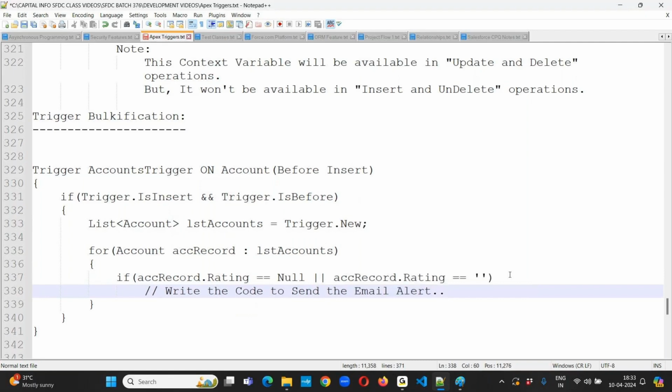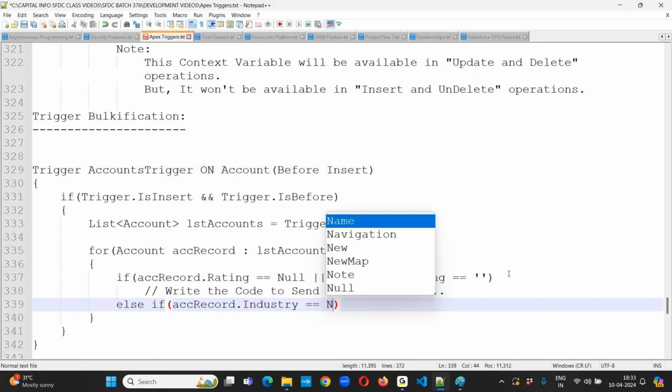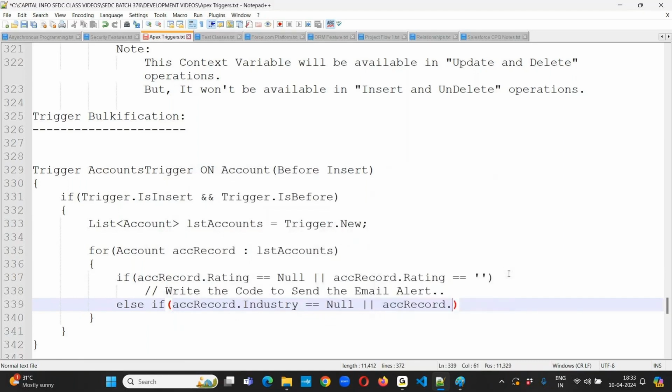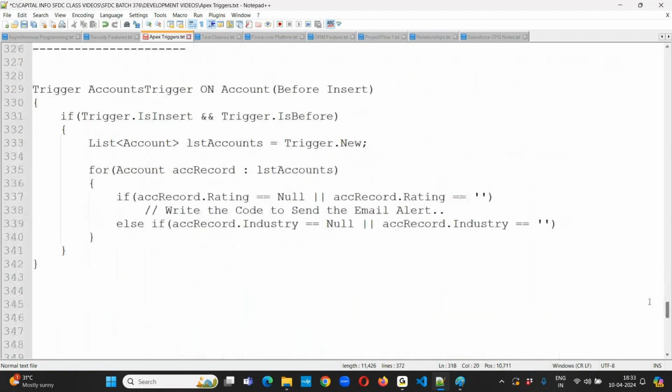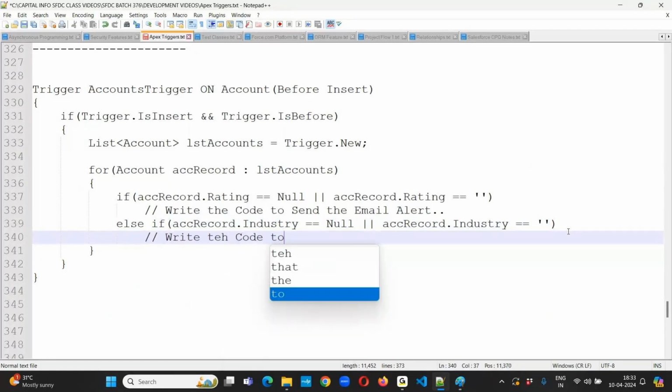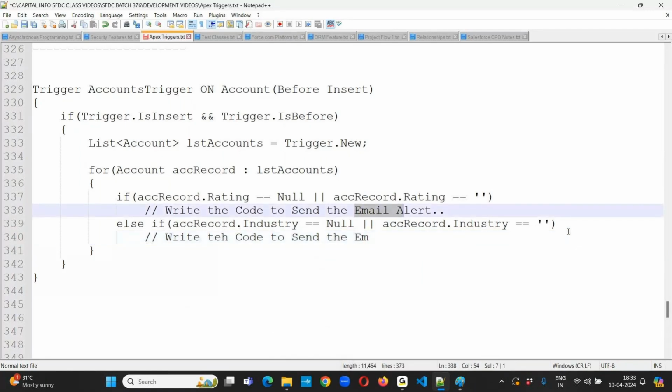Write the code to send the email alert. Else if, second one, or else we can specify that else if condition: else if ACC record dot industry is equals to null or ACC record dot industry is equals to empty. That means if the record's industry value is also empty, then in this case I would like to show the error message. So write the code to validate the data and show the error message.